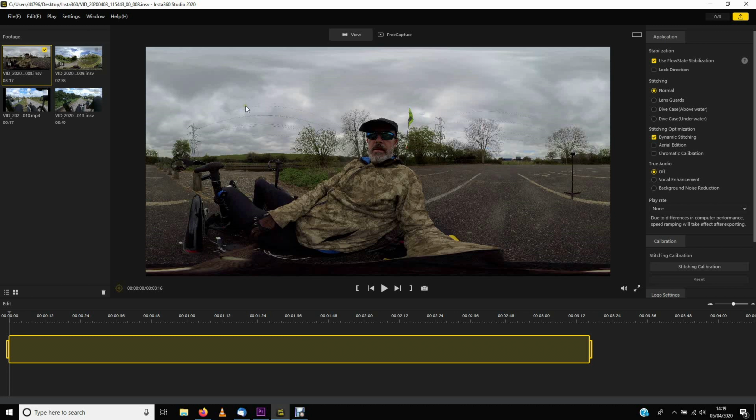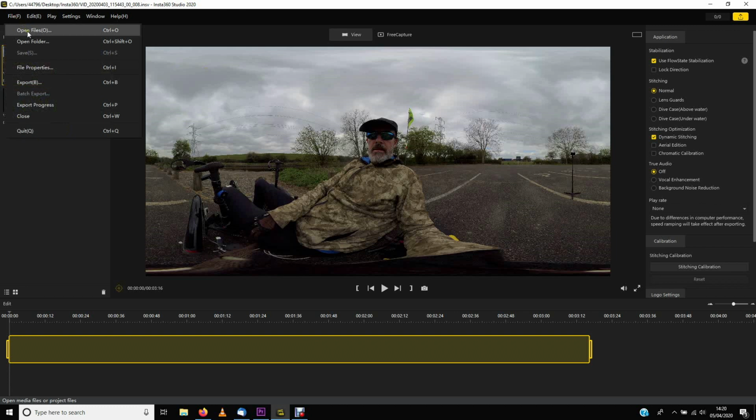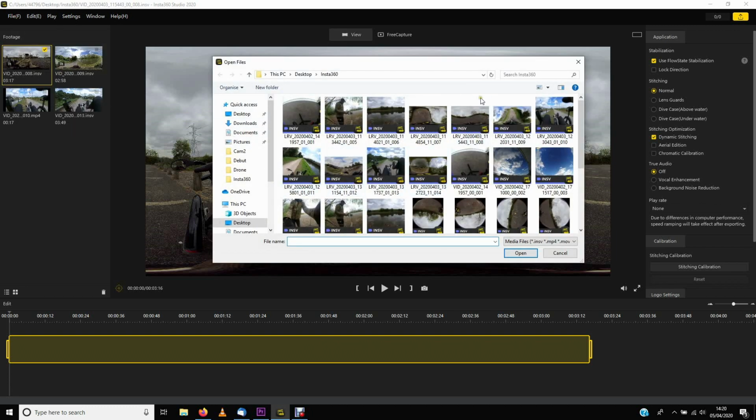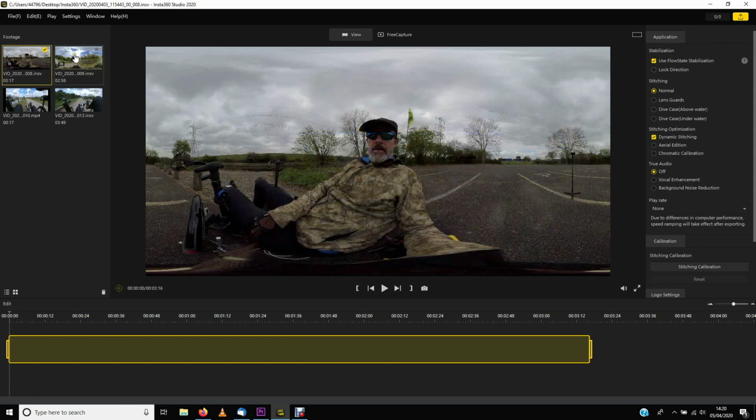I've imported 4 pieces of footage, you can see up here, that I've taken off of the camera and brought in here already. To import it was very easy. It's just File, Open Files, and there's the folder with all the footage that we took yesterday. I've selected these 4 for us to look at already. The top 2 are from the 360 degree mod, the bottom 2 are from the 4K mod.